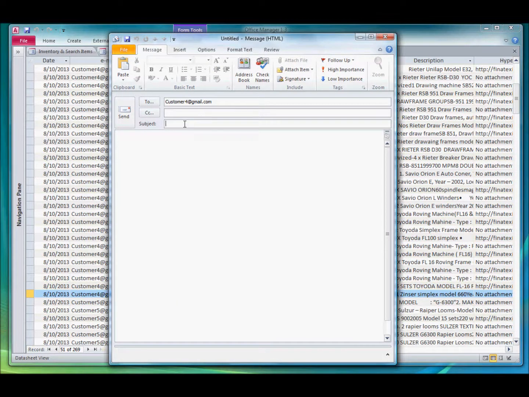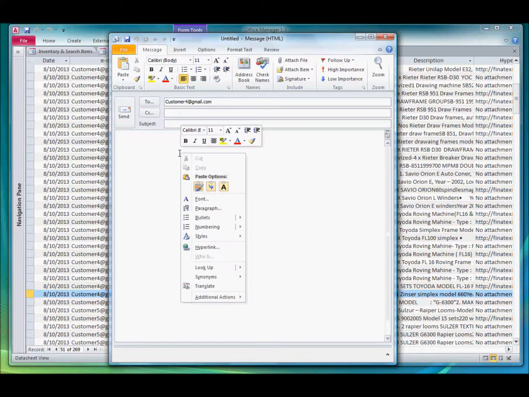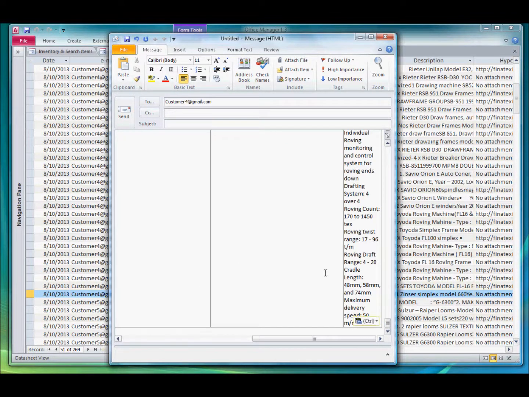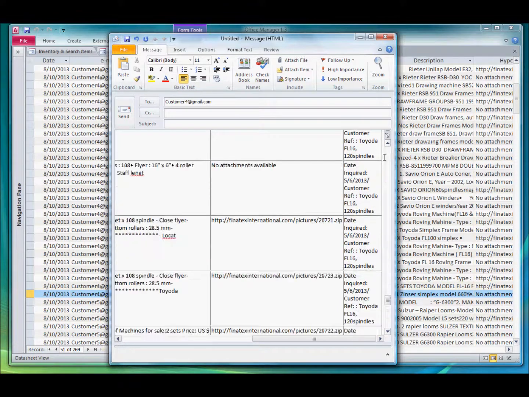I can customize the subject bar, whatever I think is important, and then I can paste the info in here. So now it doesn't look like a hyperlink on this side, the attachment, but when they receive it, it will look like a hyperlink, and then they can click it.